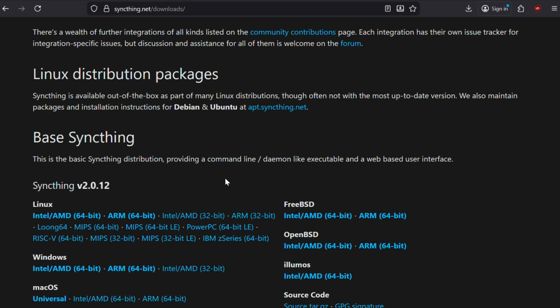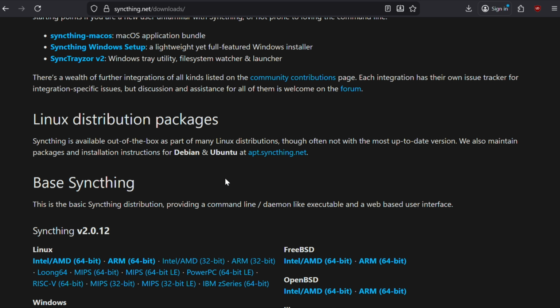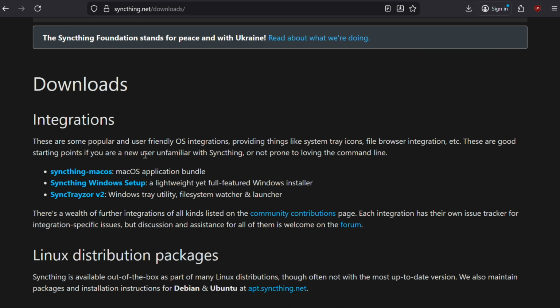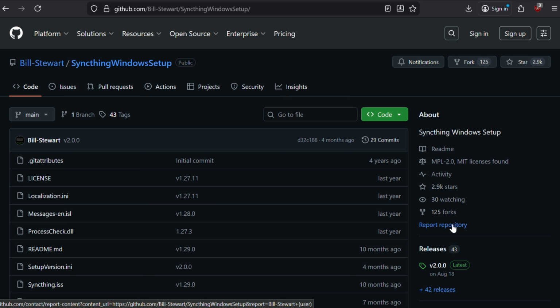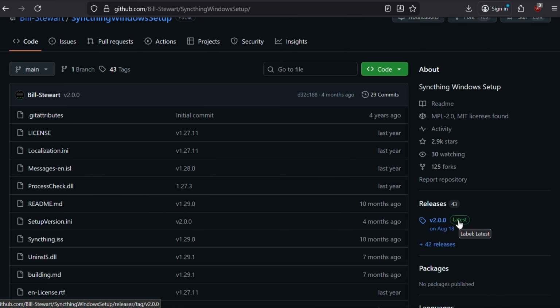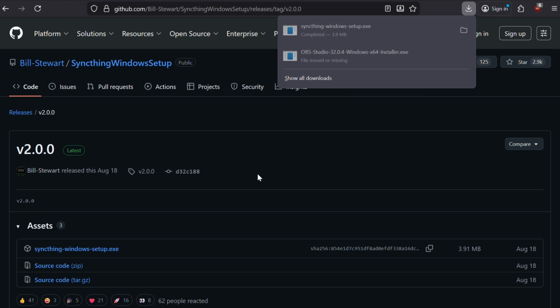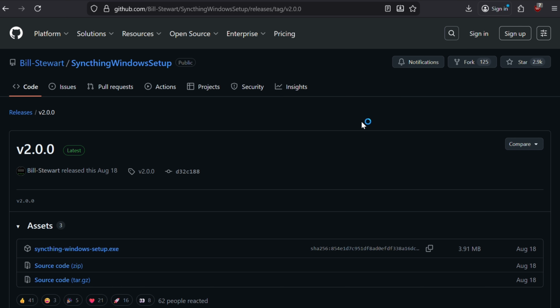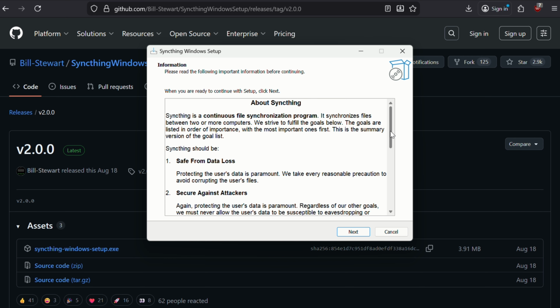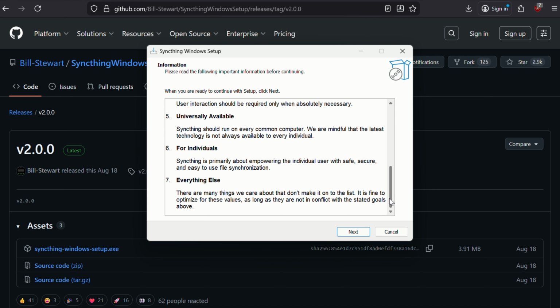Using the link below in the description, I can link to Syncthing where you can download the latest version, which is available on Windows, Mac, and Linux systems. The setup is roughly the same, and I'm going to show you how to do that on a Windows computer. Once we start installing, it will give us some details.